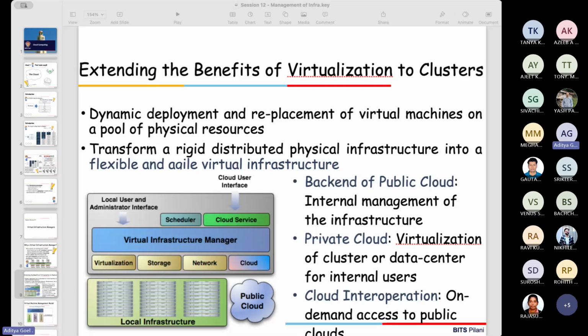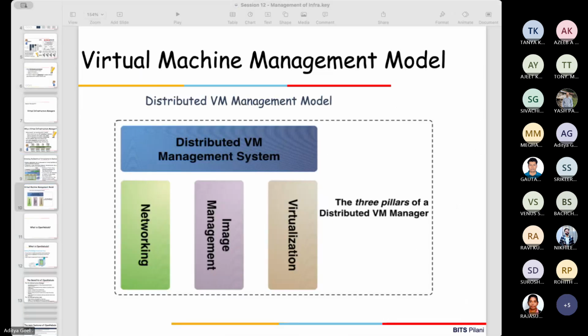That basically means on-demand access to the public cloud. First one, I have my resources. I have my application which is already running in the public cloud, but also now it requires a secure backend, and the backend I'm using is my private storage. So the networking, the image management, and the virtualization, these three form the main three pillars of the distributed management system of the cloud.